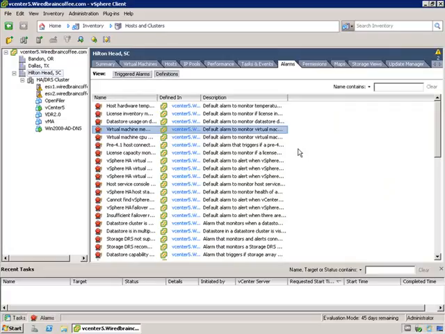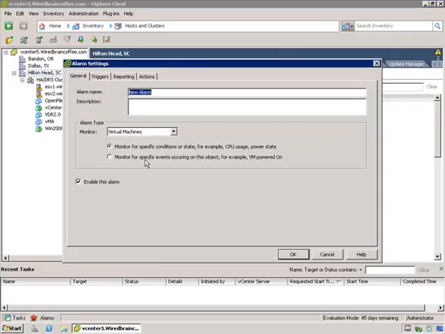Now, if you wanted to create your own alarm, you can right-click anywhere, click on New Alarm, and you can come in, let's say, we're going to call this one Eli's Alarm. What are you trying to monitor? Is it virtual machines? Is it hosts? Is it clusters, data centers? What are you trying to monitor?